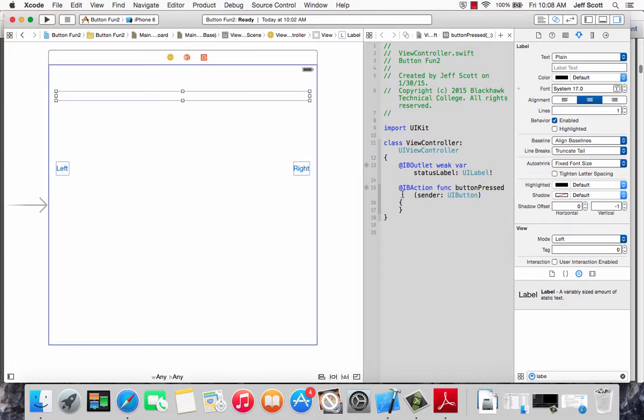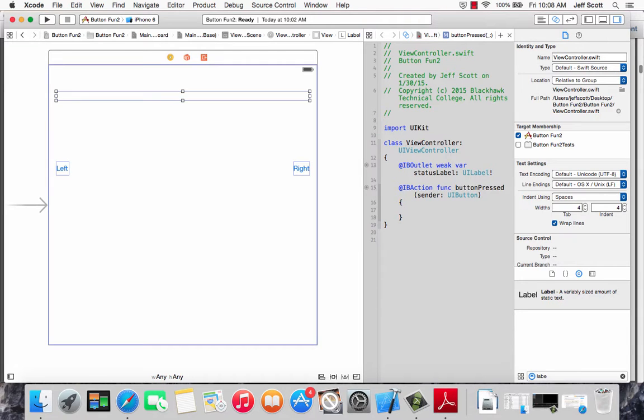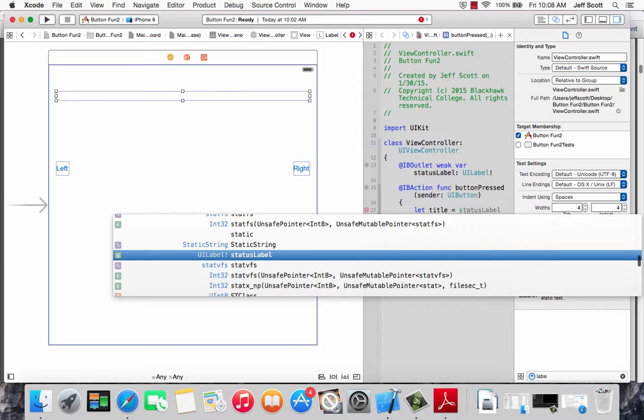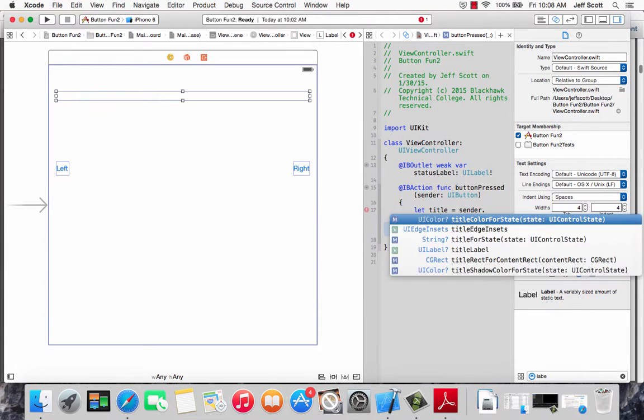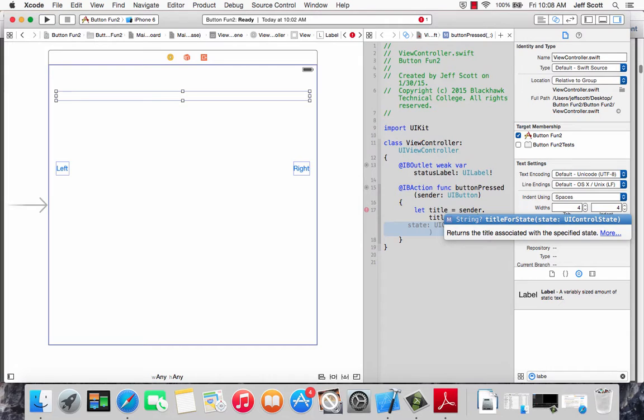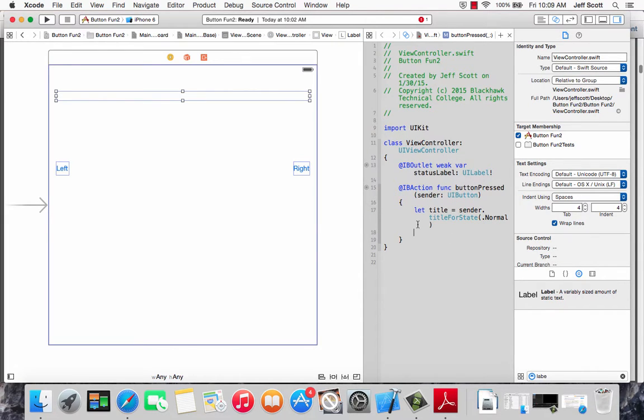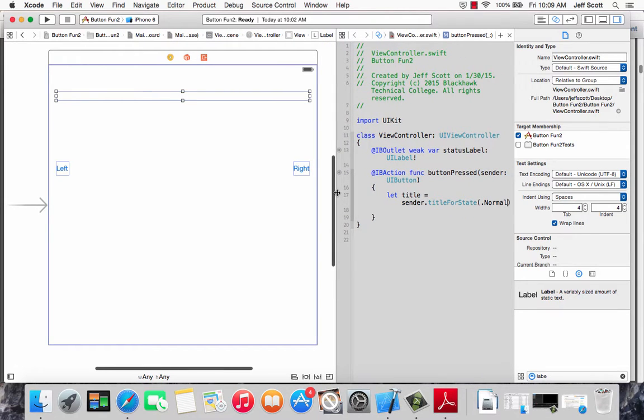All right, put some code in here real quickly into our action method, and I'm going to put in the same code that's shown on the bottom of page 69 in the text. Let title equals sender dot title for state dot normal. Okay, so that's the first one. Try to make this a little wider so we can see all of it on the line. There we go.